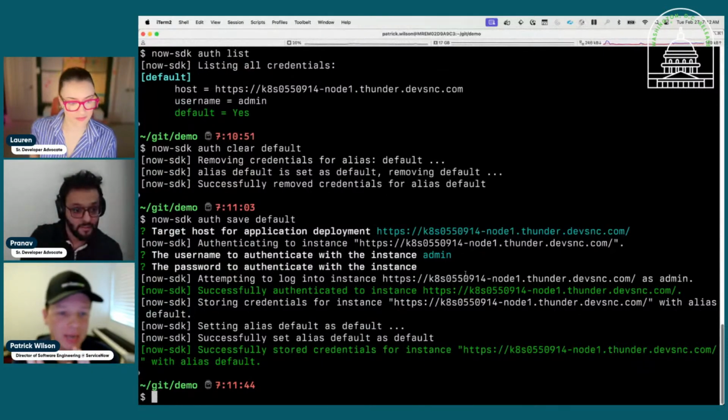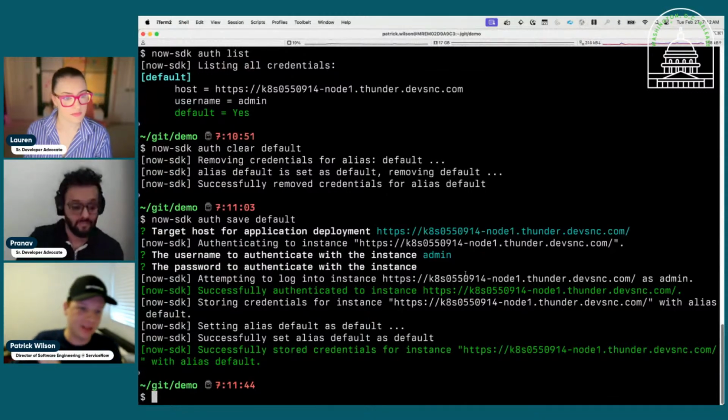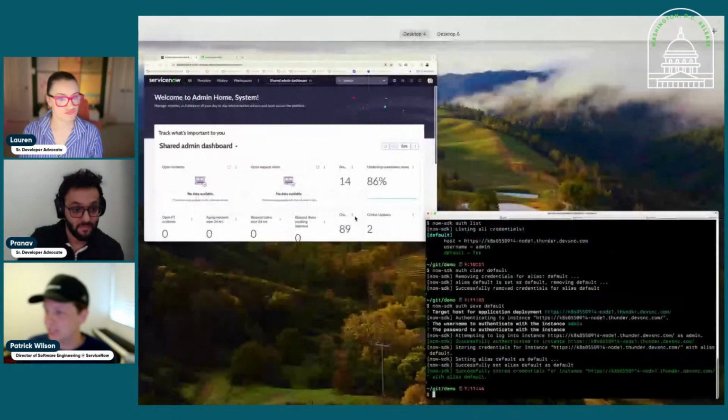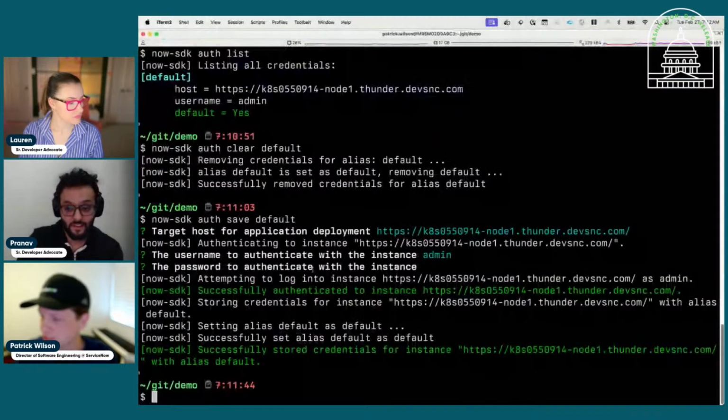Yeah. So I haven't created anything yet. So far, what I've done is I've logged into my instance. Next, what I'll do is I will actually create a new application. Now that I'm all logged in, now that I'm connected to this instance over here, let's create an app. And that's where things start to really get exciting.